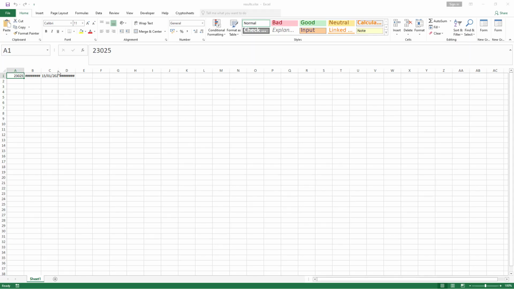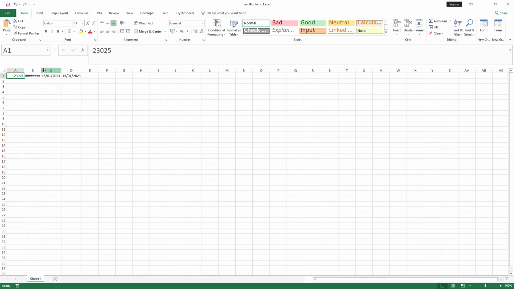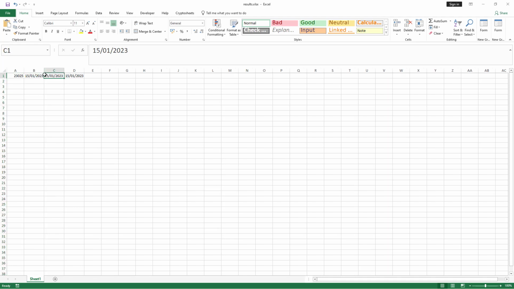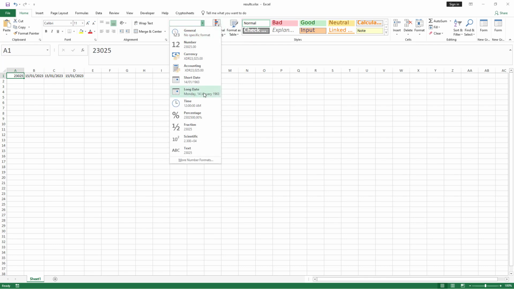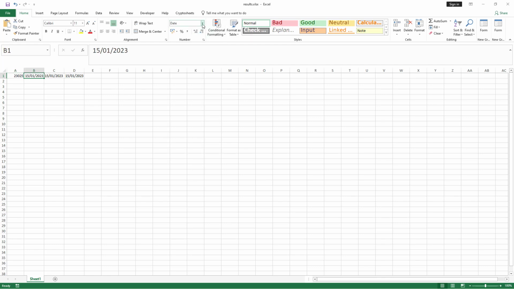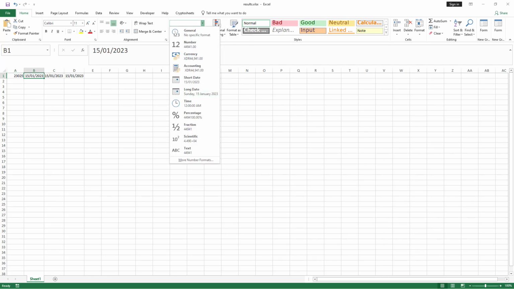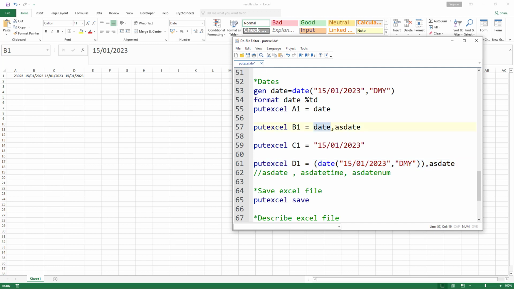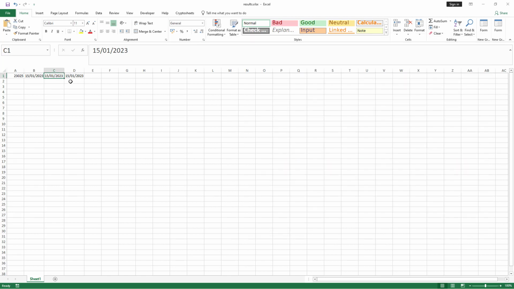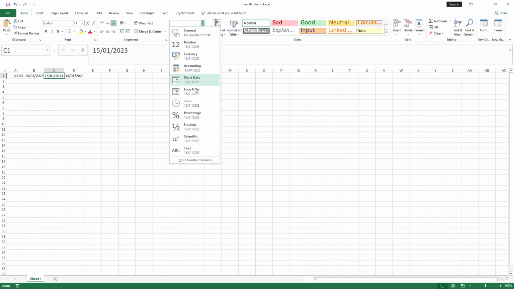So now you can see that all these three look similar, but internally they have a different structure. This one is just a number, and it isn't the correct date that Excel would represent. This is a correct date format which we generated using this code, using the as date option. This looks similar to this B1 and D1, but it again has a different structure.